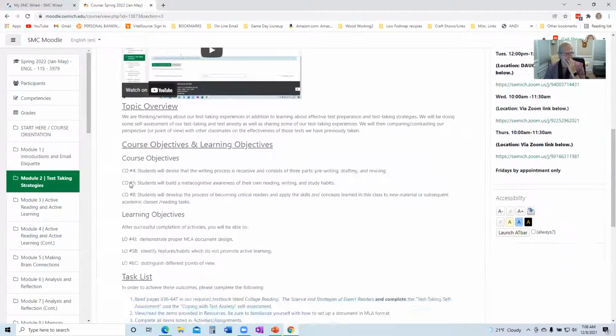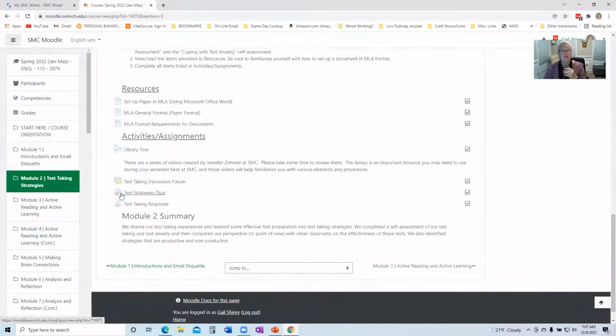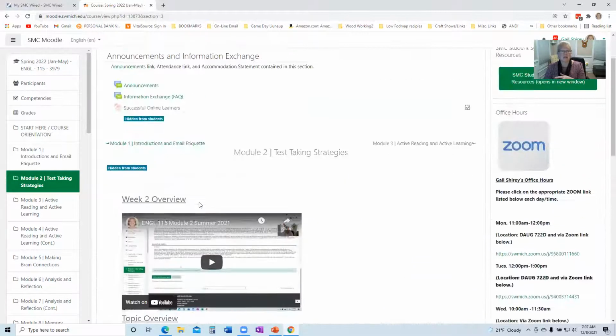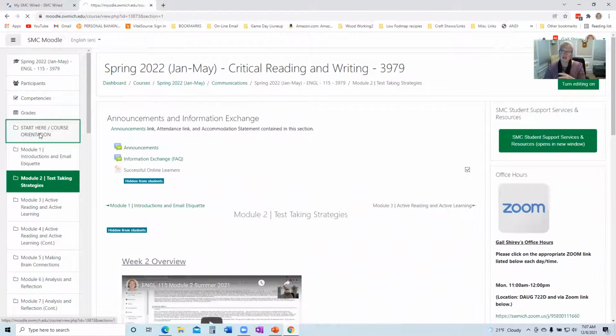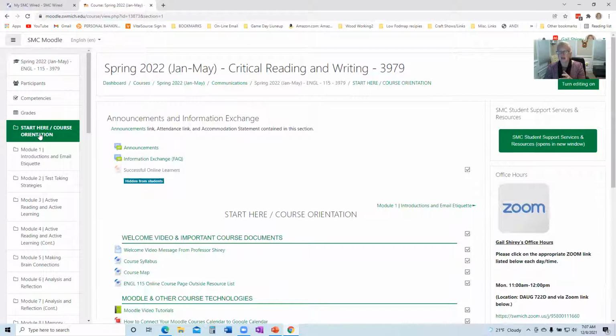Let's see if there's other icons. I think those are the big icons. Oh, so this is shaded out. It's kind of hard to see, but this icon here with a page and a check, that means it's a quiz. It's an online quiz embedded into Moodle. So that's just kind of an overview of some of the icons.